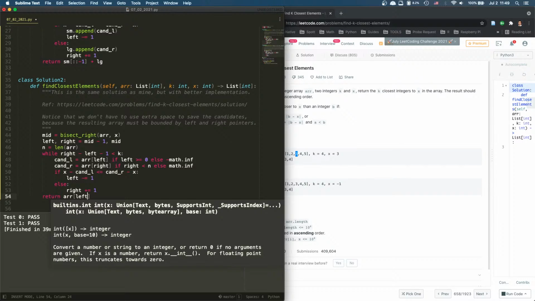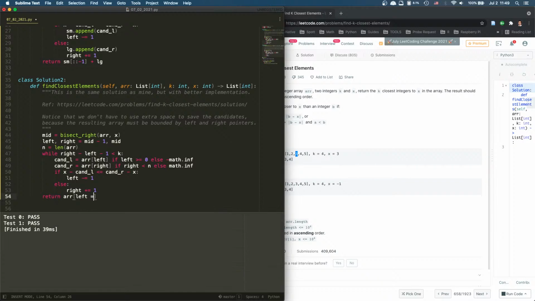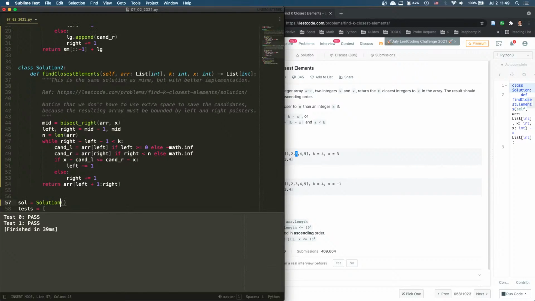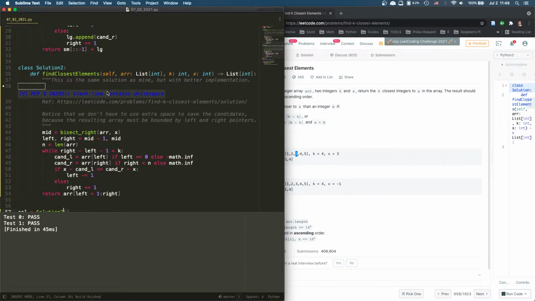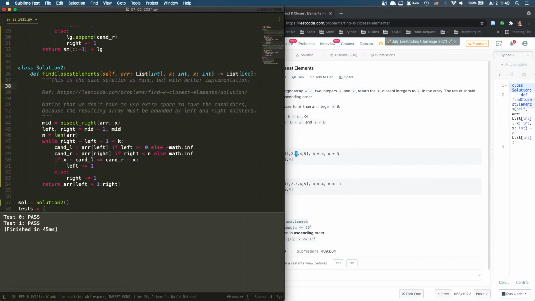Oh, what do we return? Left is not included, right is not included as well. So it's going to be left plus 1. Yeah, so both are not included on the right. Right? So solution 2, pass. Good. This is a good one. I like this one. Simpler.